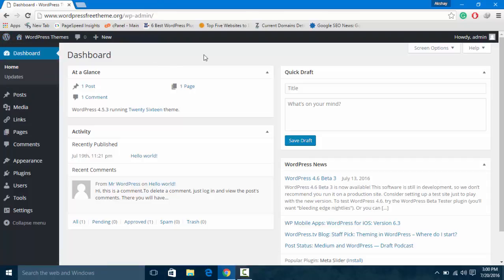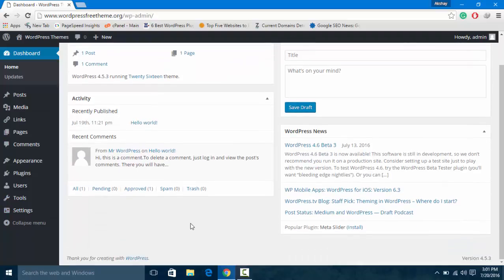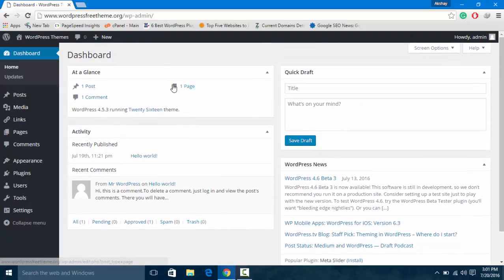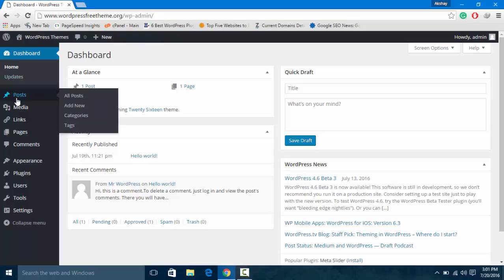This is the first window of WordPress which you will see. This is the complete admin panel of WordPress. All the work done by admin can be done through this interface, or we can call it the WordPress dashboard. So let me quickly share the different elements which are present here and what their functions are, how they work.